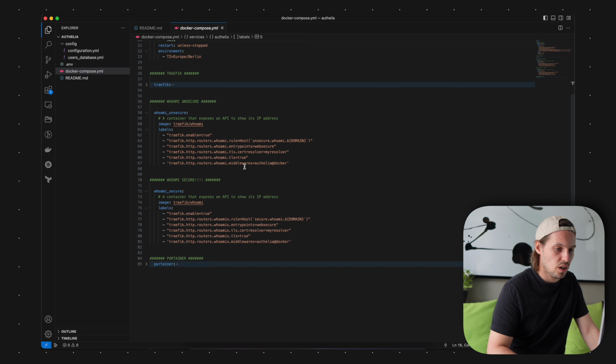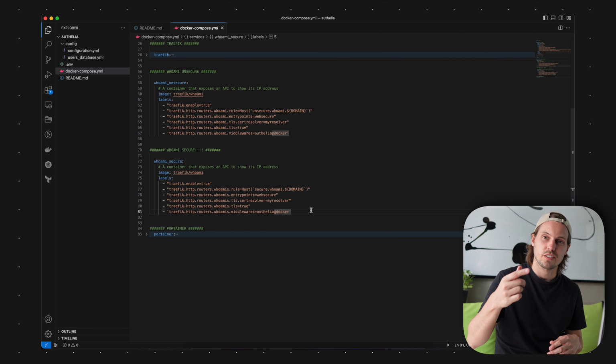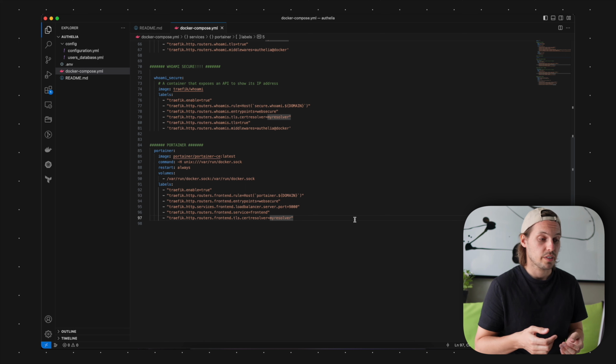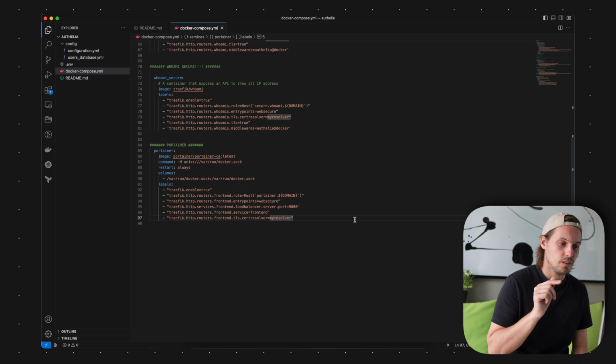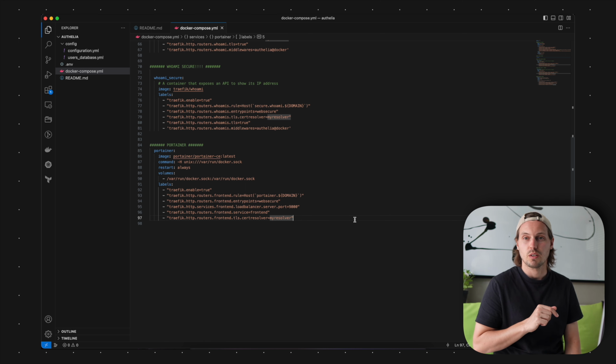And let's have a look at the whoami secure, which is basically the same, but later in the Authelia configuration, I'll show you what the difference is between the secure and unsecure. And as for my Portainer instance here, I do not use the Authelia middleware.